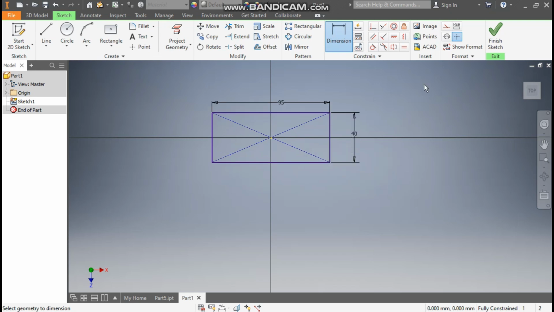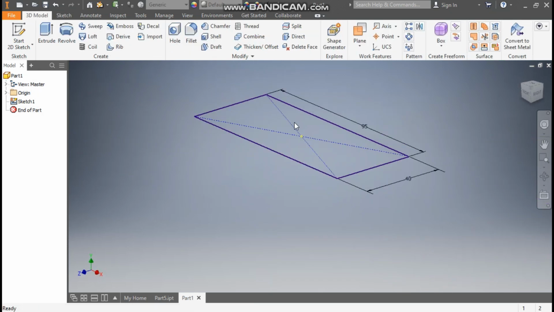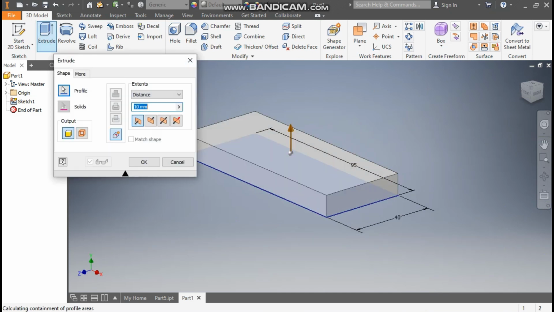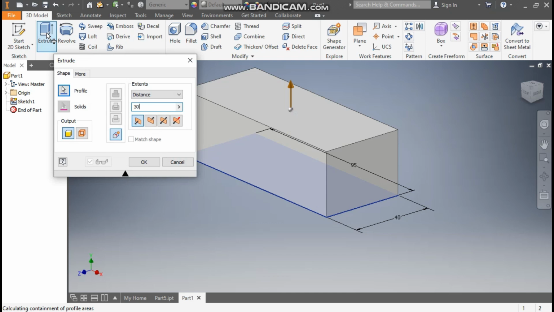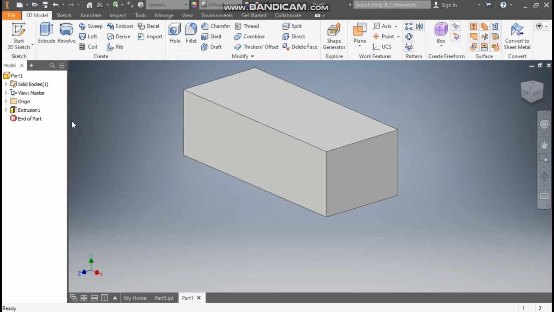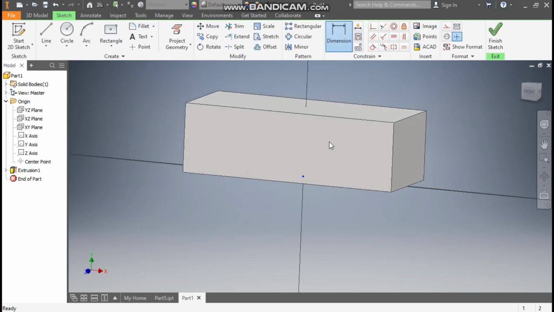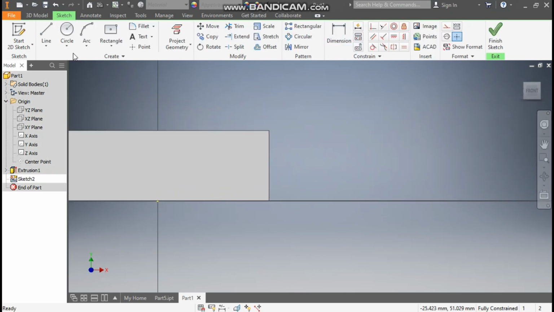Okay, now finish sketch. Take the extrude command and take here extrude of 30 mm and okay. Now go to origin and here we will select the XY plane. Go to create sketch. Here take the circle command and make a circle of diameter 60 and the second diameter here will be of 25 mm.